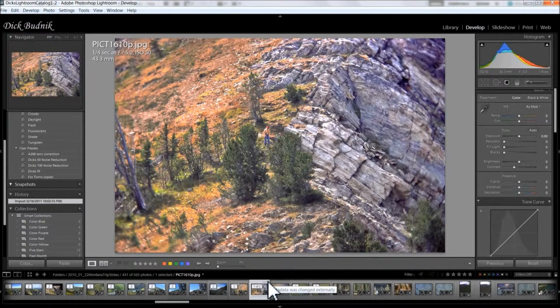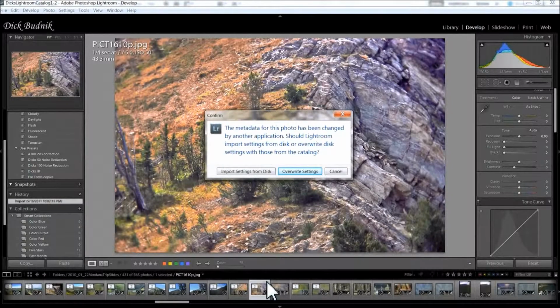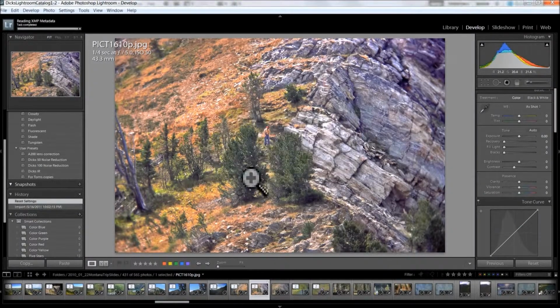Now notice when it comes back from Photoshop into Lightroom, Lightroom notices that we've changed it, and it says the metadata was changed externally. That's because I used a save command and it saved a new copy to the hard drive. So if I click here to resolve the difference, basically it says the metadata for this photo has been changed by another application, in this case Photoshop. Should Lightroom import settings from the disk or overwrite the disk settings with those from this catalog? And what I want to do is import the settings from the disk, because those are the new metadata settings we're going to use here.